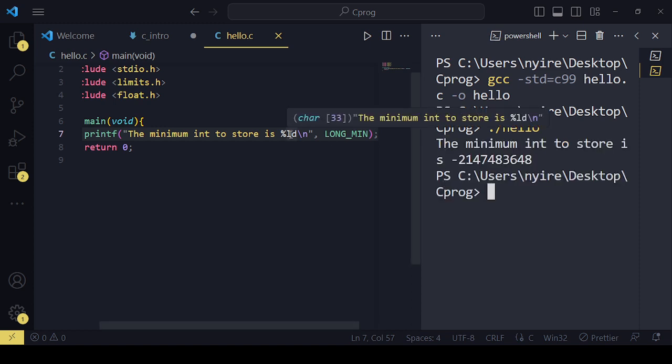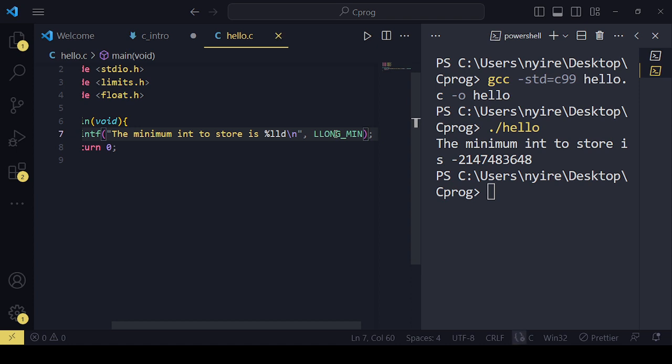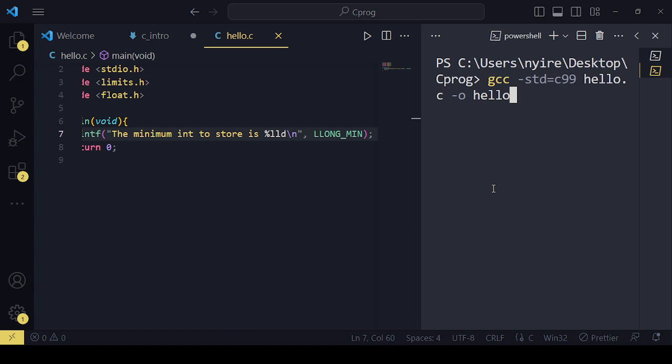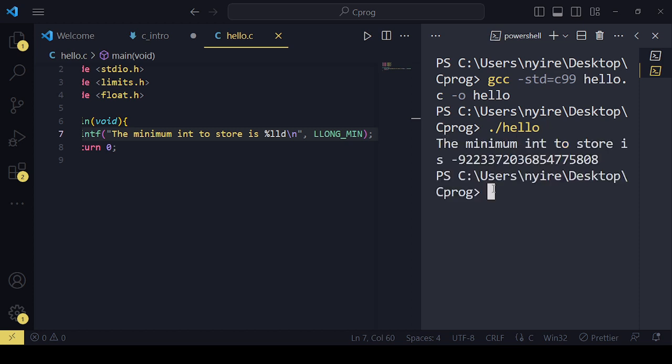If we want to talk about a long long, the conversion specification that we're supposed to use is going to be %lld, meaning long long integer value, right? And the constant, maybe you guys guessed it, is going to be LLONG_MIN, to print the minimum that this particular data type is going to hold. So we clear our console. Again, we use C99, and boom, we print out our result. We get the minimum that we can store. It is going to be this enormous, gigantic number here, right?